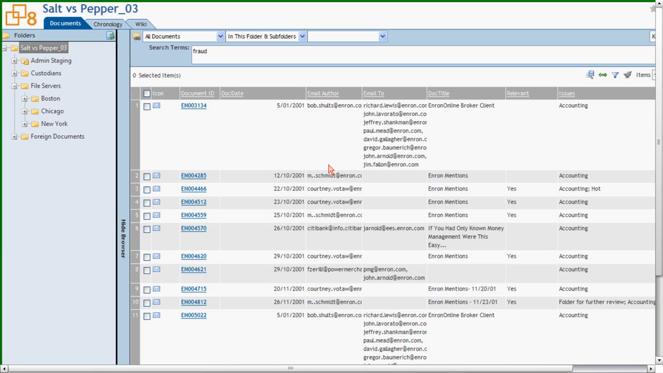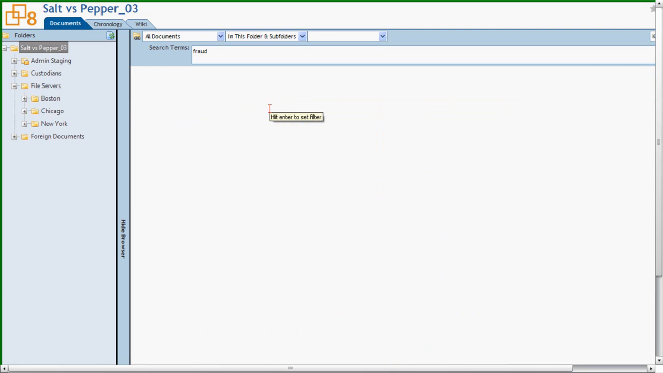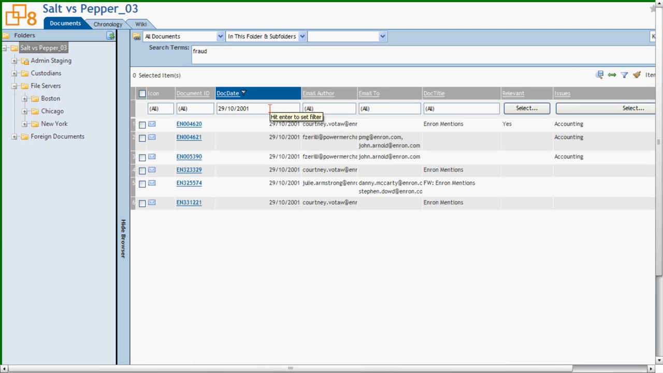Now we also have field data available. So what we can do is filter down based off of certain field data. Every document we have the date for, so we could punch in a specific date or a range of dates if that's more helpful. So we have 6 documents that have the word fraud in them and have the date October 29th, 2001.